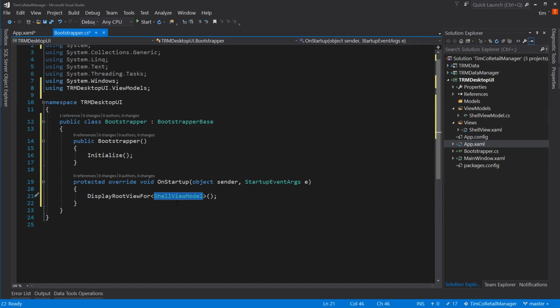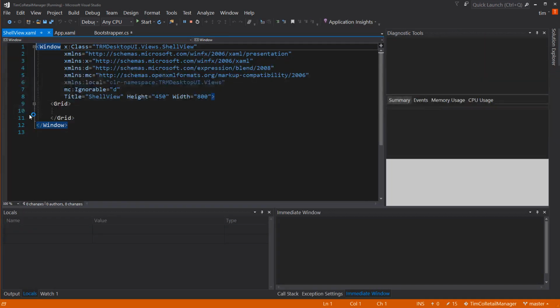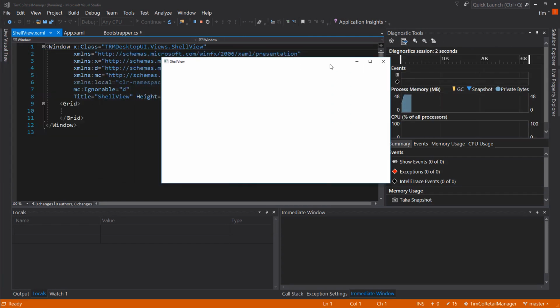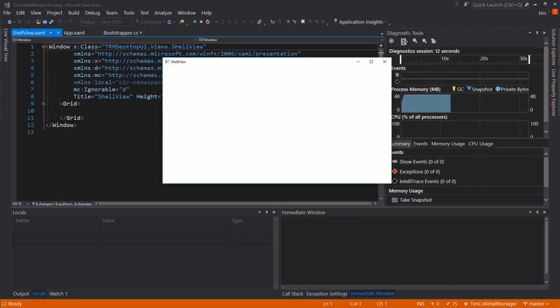So now that that's done, we can delete MainWindow.xaml. And we should be able to still run this application. It's just that the ShellView is what will actually launch. So if we hit start, we come over here and notice that in the upper left-hand corner, it says ShellView. So we have in fact wired up MVVM in our WPF application.